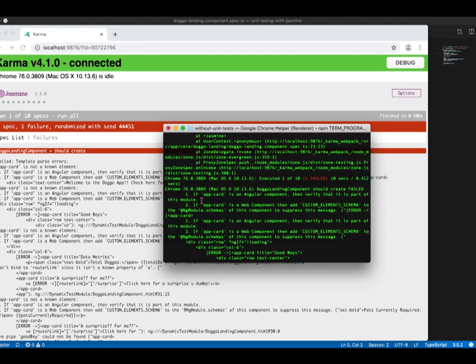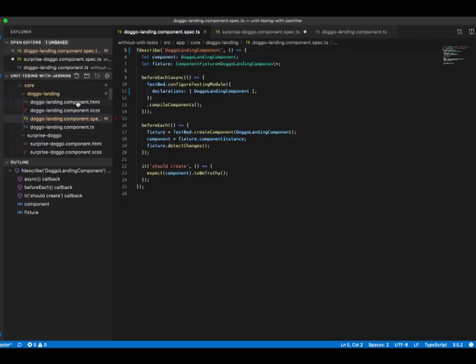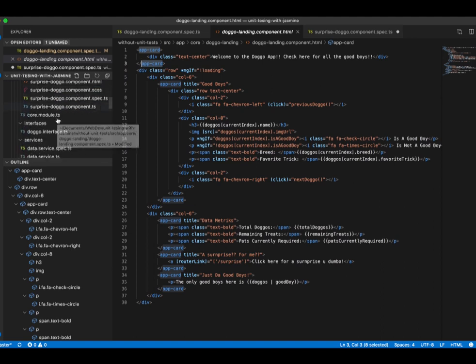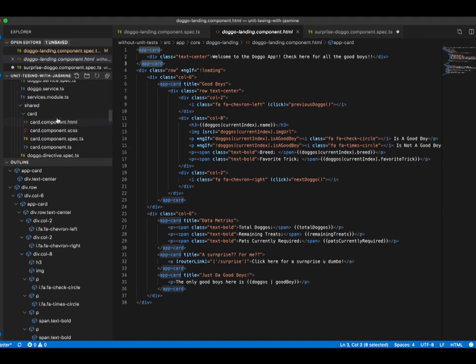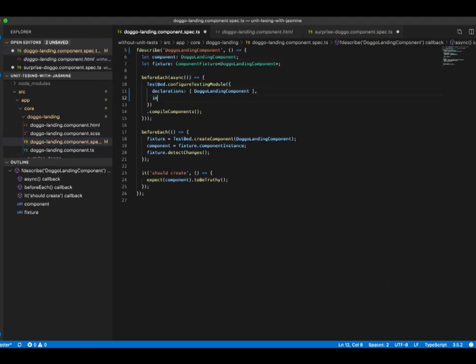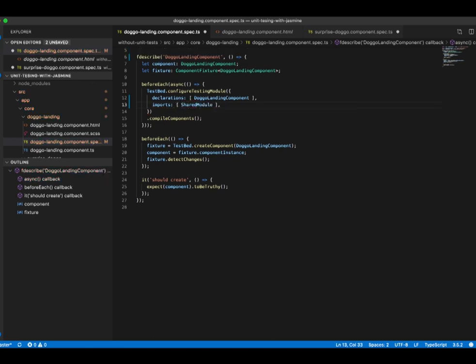Okay, if app card is an Angular component, then verify that it's part of this module. So we need to bring in the component dependencies that exist in the template, okay? So any custom components that we've made that exist in other modules, we need to import those modules into our spec module. So app card lives inside of the shared module. So I'm going to go into here. As you'll remember, I said we can do anything we can do with normal modules. So I'm going to import the shared module. Okay. Save, and that should solve my problem.